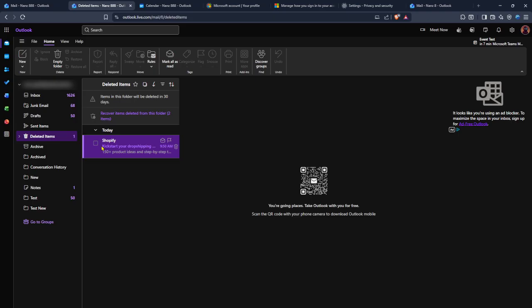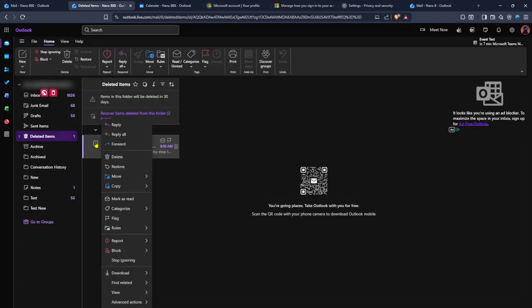Now locate the email you want to bring back. You can scroll through the list, sort by date or sender, or use the search bar at the top to narrow it down. When you find it, click the message once to select it. You'll typically see a preview on the right so you can confirm it's the one you need. If you want to restore more than one message, you can select multiple emails by clicking their checkboxes or by using shift click to select a range.